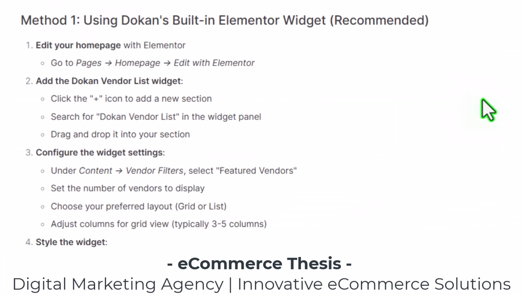We have multiple methods to display our vendor or featured vendor on the website. Here is the step-by-step guideline, but I'm going to ignore this theoretical step-by-step process. I just want to show you in a real-life project. So first we are going to show you how we can show our vendor with a widget. Our first method is showing the vendor using a widget in Elementor.